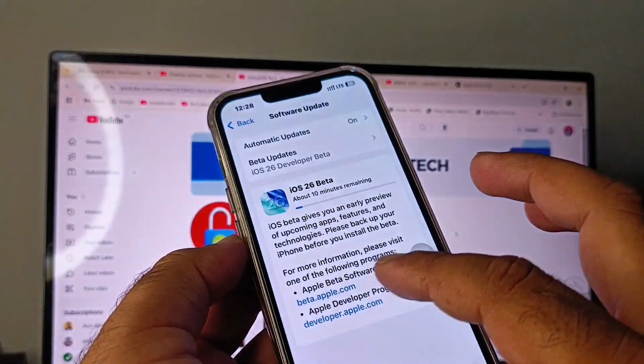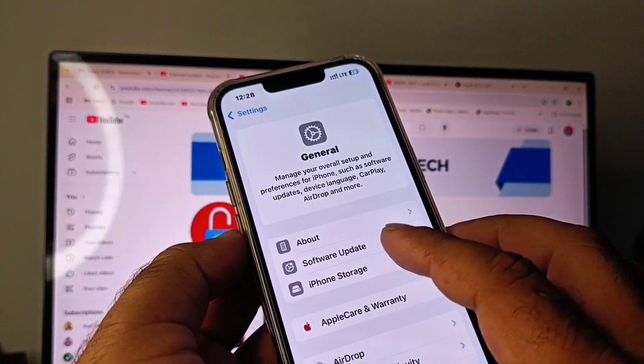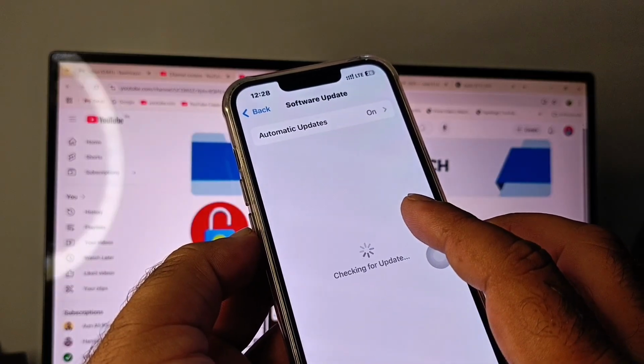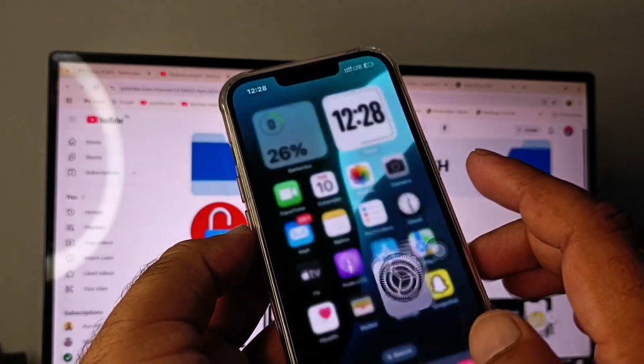Then you may click here on settings and you may install that profile from here. Then you may just restart your device, and then you may click here on software update, and then guys, you may check, your problem will be fixed. So by all these methods you can fix it very easily.